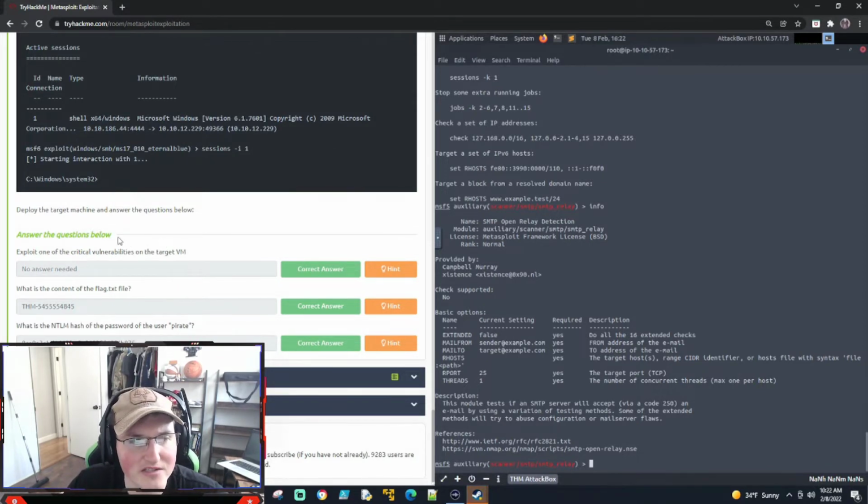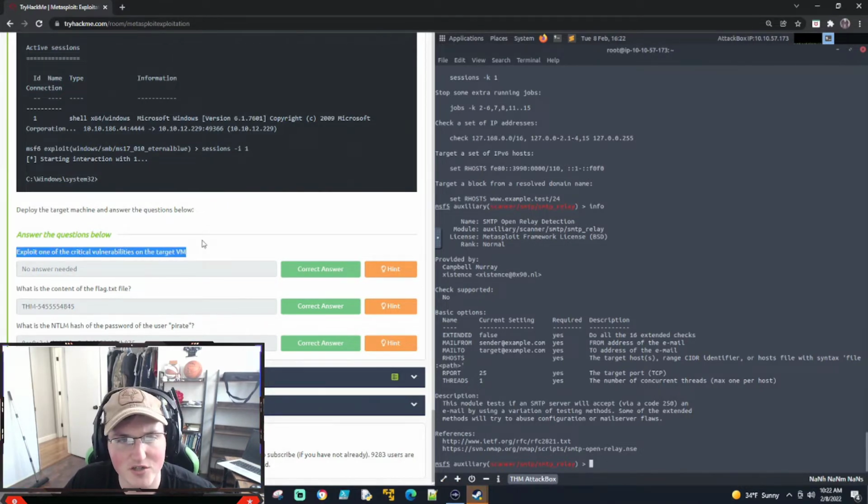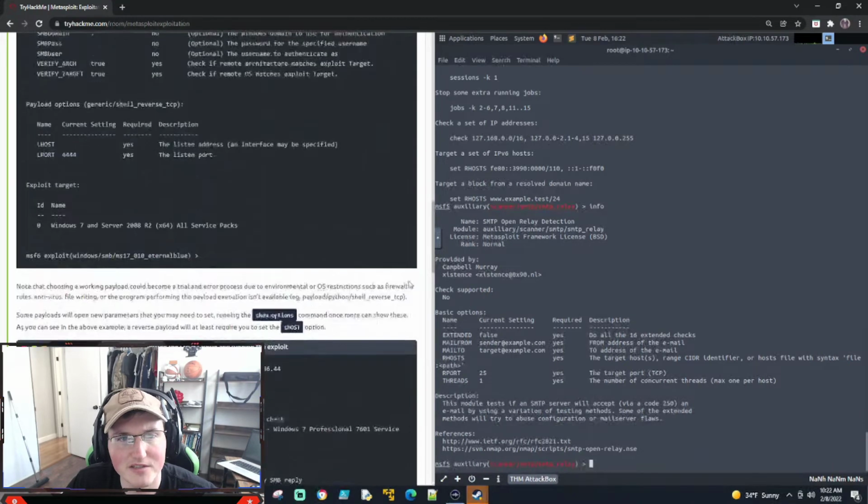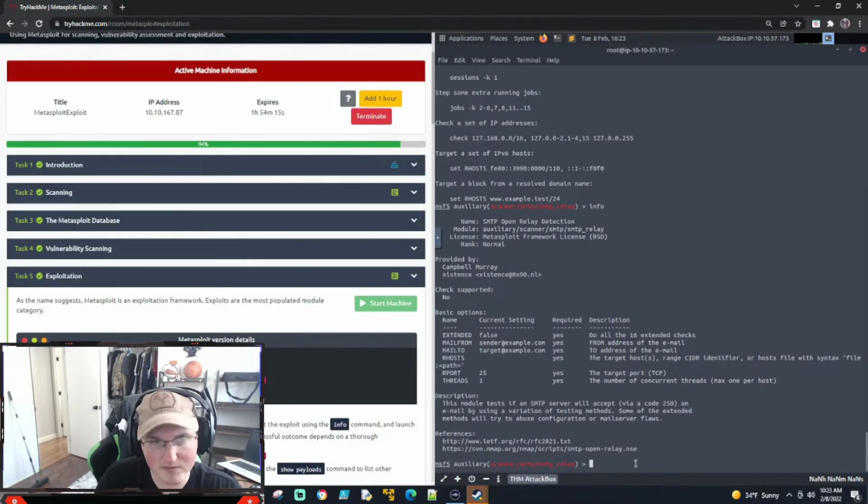All right, so now this is more what you're going to see in a capture the flag type situation. All you're going to get is: exploit one of the critical vulnerabilities on the target. Okay, so we have a new target. Perfect. So what we're going to do is we're going to say nmap. So we're going to do the -sC and the -sV. Actually, I won't do the -sV. I'll just do the -sC.